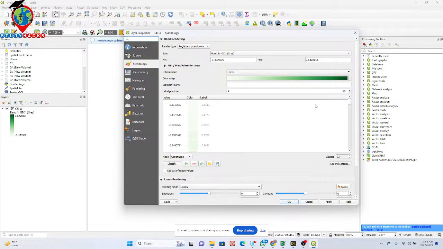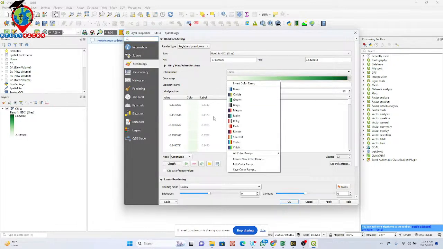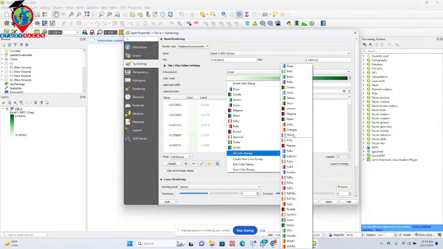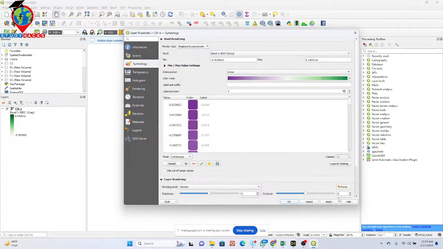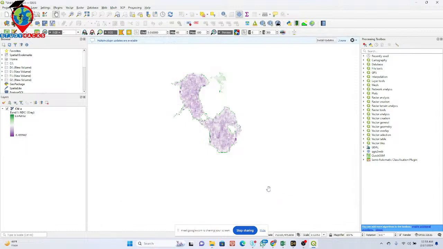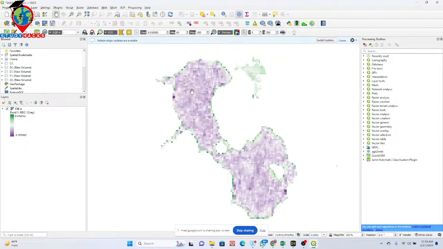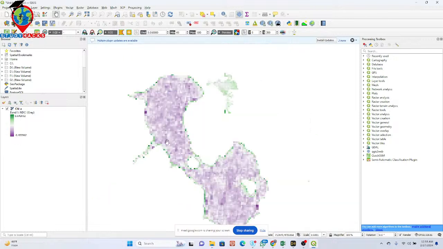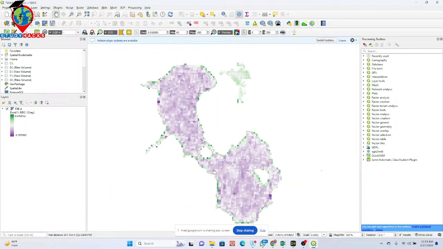Here you can see that a lot of color settings can easily be put here. Also, you can change the color, and there are a lot of color options you can easily put in here. Okay, I put this color and apply, and okay. So now you can get this type of thing. So this type of green is identified with the high concentration of the chlorophyll, and this is the low concentration of the chlorophyll.